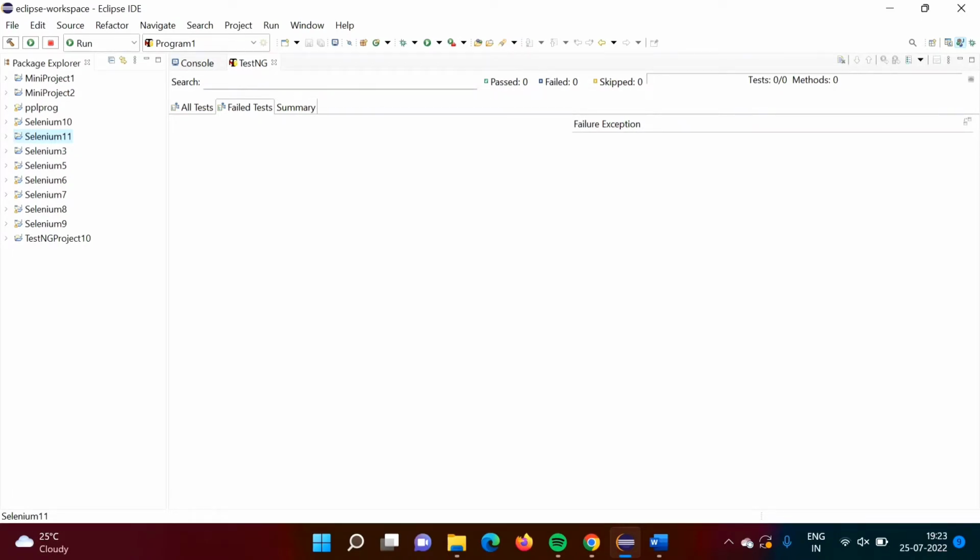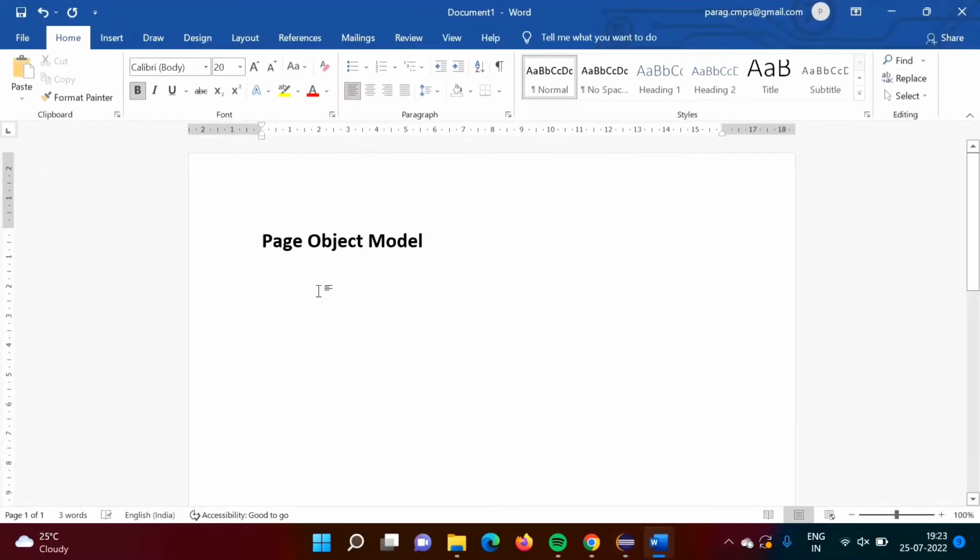In this video, we will see one important concept in Selenium, that is page object model. Now see, what do we mean by page object model? In this model, we are separating the page object repository from the test cases. Now see, what is the use of this? First, we'll see what we mean by page object repository.